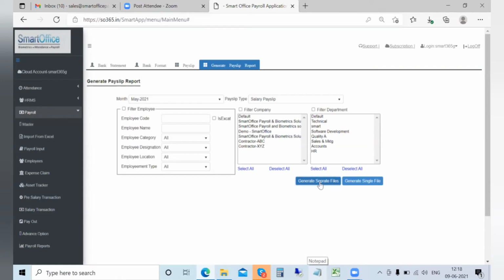So once the payslips are generated, as I said, there are two options. One is separate file and one is single file. Separate files is generally used for individual employees, and the payslips will be visible in their ESS login. Whereas the single file would be generated as a single file, wherein all the payslips will be combined in the same file.